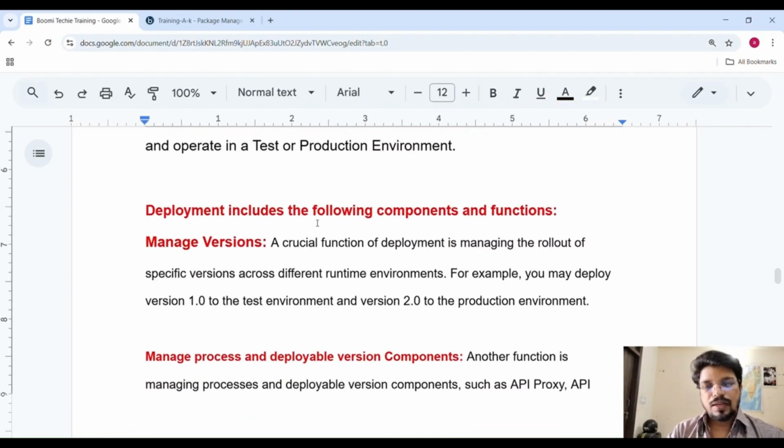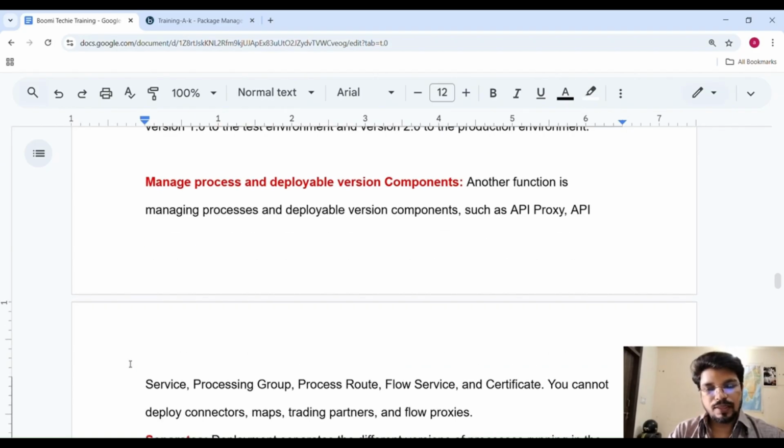Deployments include the following components and functions. First option, manage versions. The crucial function of deployment is managing the rollout of a specific version across different runtime environments. For example, you may deploy version 1.0 to the test environment and version 2.0 to the production environment. So there are two versions of the process, 1.0 for test and 2.0 for production.